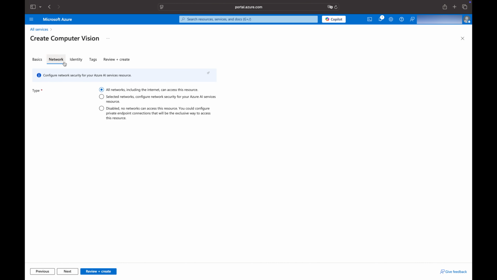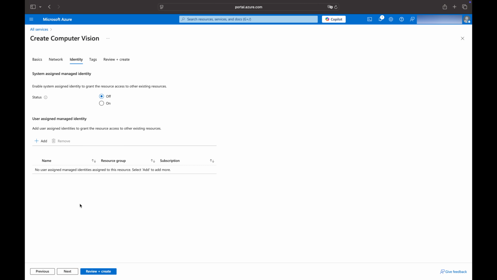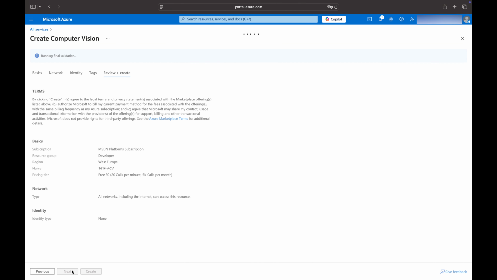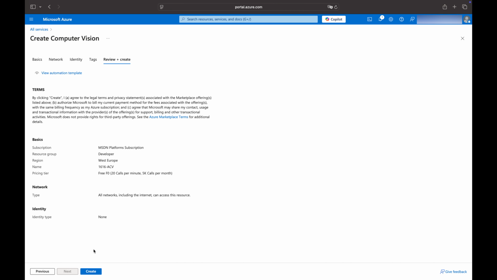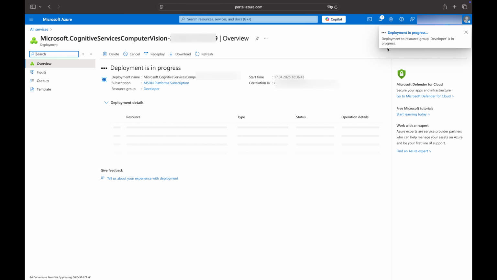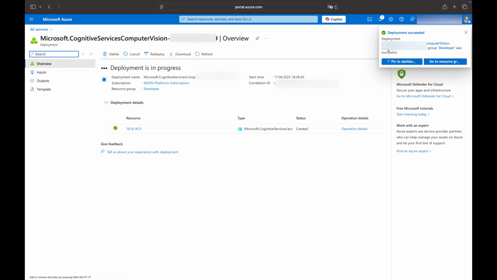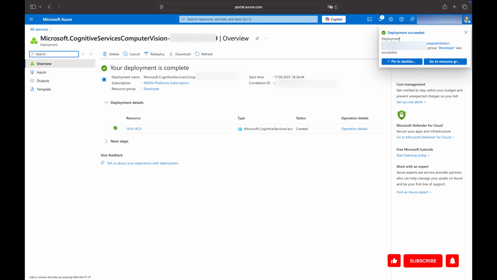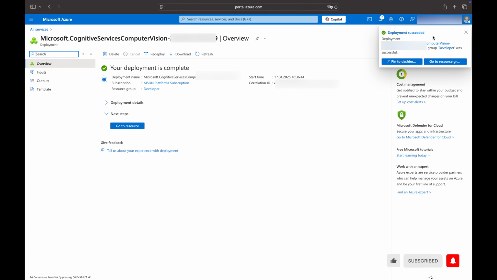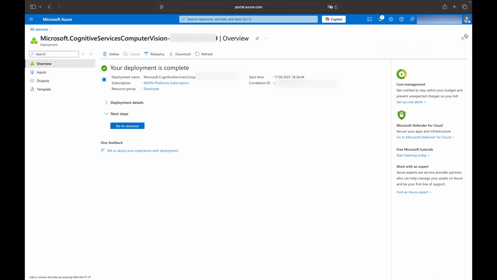Unless you need specific configurations for networking or identity, you can go ahead with the default settings. Finally, click Create to set up the service. The deployment of the service will start immediately. As you can see, it has completed successfully. Just a quick note. In rare cases, even if the deployment says it's complete, the service might not appear in the portal right away. If that happens, just give it a moment, it should show up shortly. Click Go to Resource to view the service details.